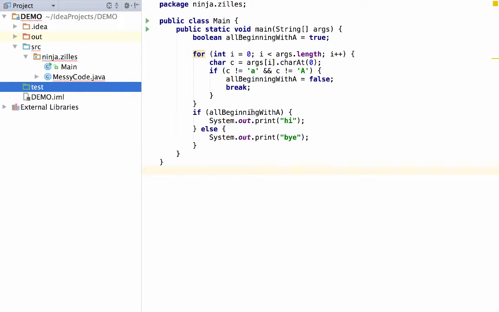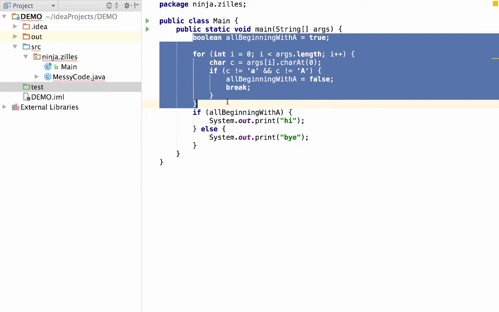and in fact the thing that's challenging about it is it's not particularly easy to test on its own, in that we would have to pass in arguments and then somehow look at the system out stream to see what was printing. And so what we're going to do is refactor this code, and I'm going to pull out this code that does the analysis from the code that's doing the output.